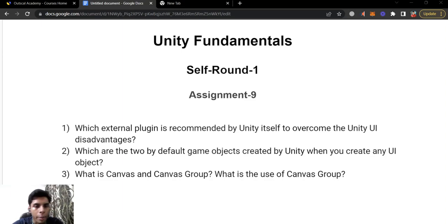Hi all, I'm Raghav and this is my Unity Fundamentals Self-Round-1 Assignment-9, and today I'm going to discuss the following three questions. First, which external plugin is recommended by Unity itself to overcome Unity's UI disadvantages? Second, which are the two default game objects created by Unity when you create any UI game object? And third, what is a canvas and a canvas group, and what is the use of canvas group?